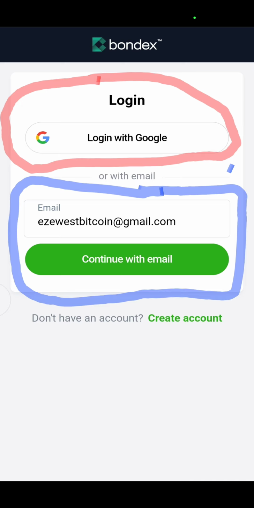Then for those of you who are saying that it's those that you refer that they deducted, I don't know about that. Okay, but you can make your findings because I did not refer anybody to Bondex.